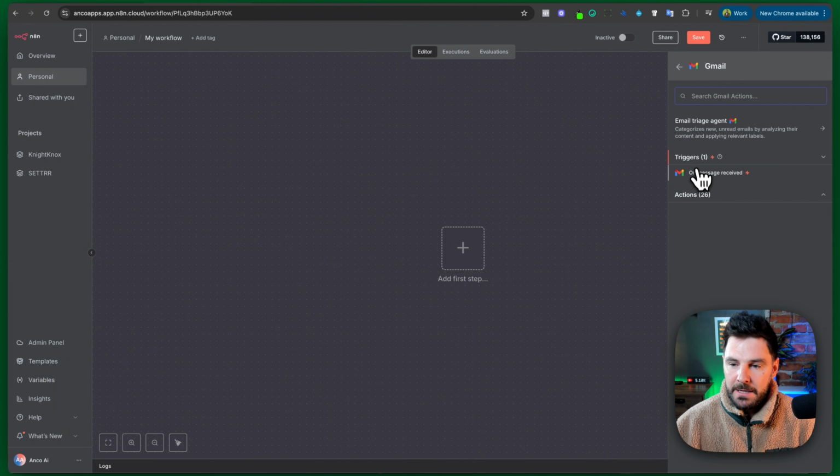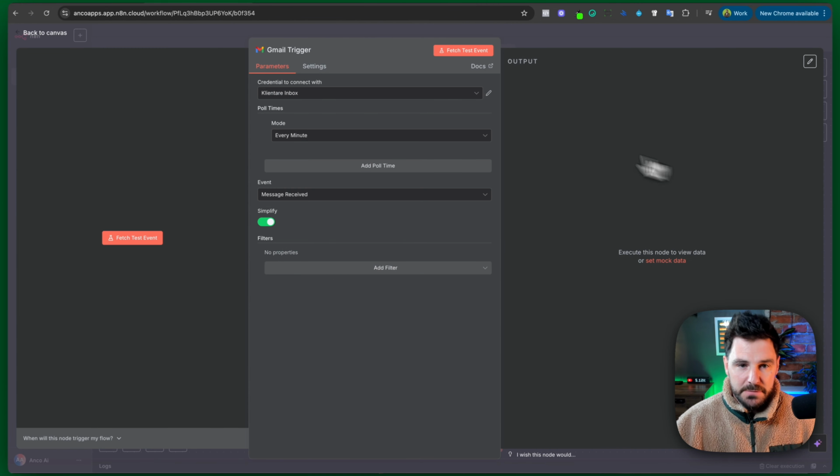So I'm going to click on Gmail and you can see on message received. First of all, we've got this connect your account. You'll just need to connect and log into your Gmail account, which is dead simple to do. You literally just go through the standard Gmail setup and then connect your account.